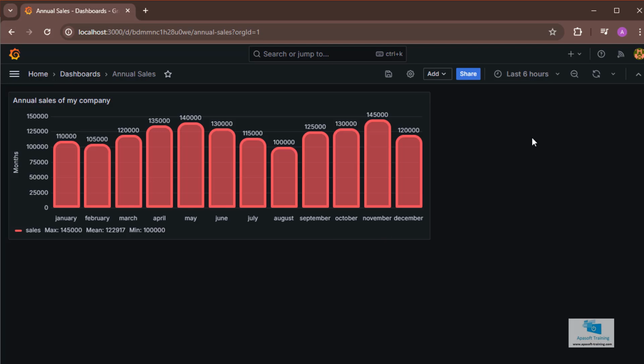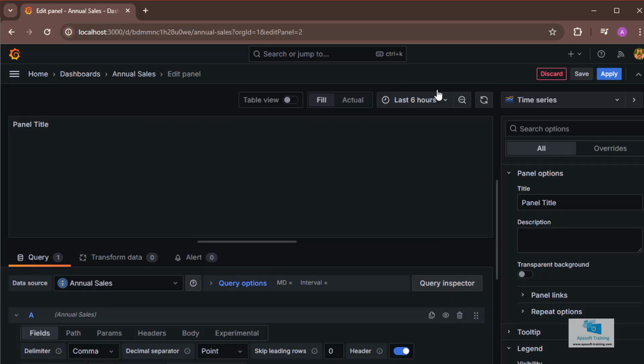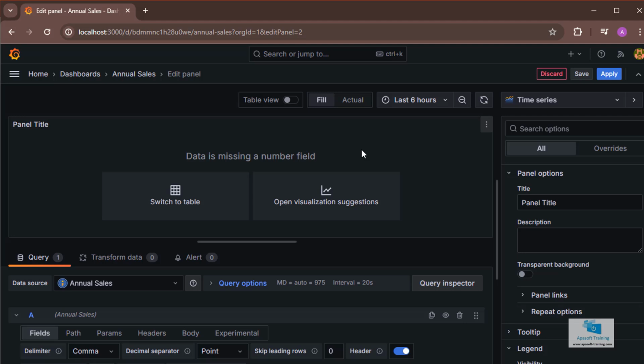Well, adding a panel is very simple. I go up here, to the dashboard, click on Add and select New Visualization. This takes me to the Edit Panel window. I can verify that the message Data is missing a number field appears again, because by default it selects a time series type graph. It is necessary to indicate again that the sales field is numerical.